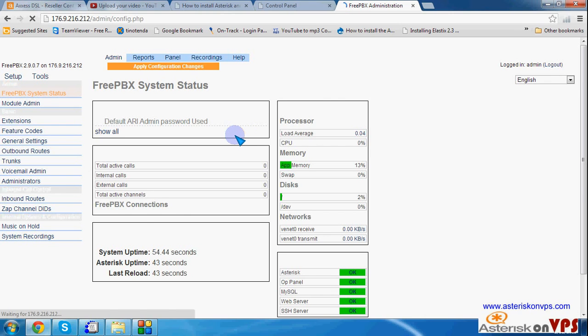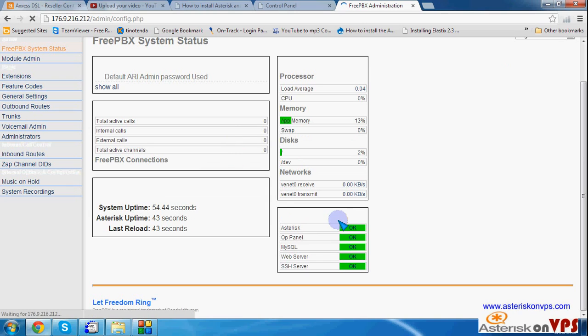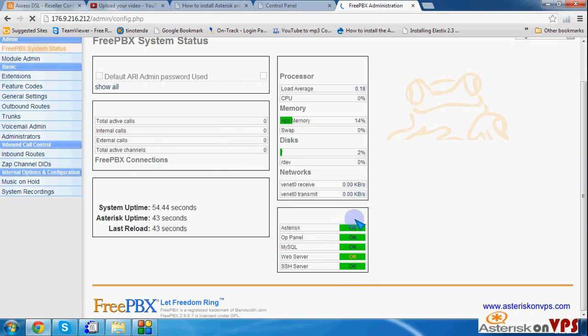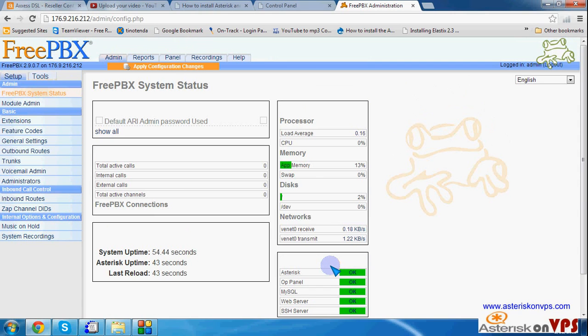Well, there's something I need to show you here. Okay, you see, when you log in, if you want to make sure that everything is functioning properly, you just look at this. If they are all green, then everything is functioning properly. If there is anything red, it means that thing is not running. If it's yellow, it means something is wrong. It can be fixed.